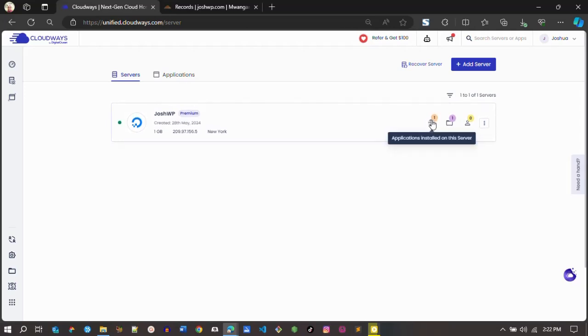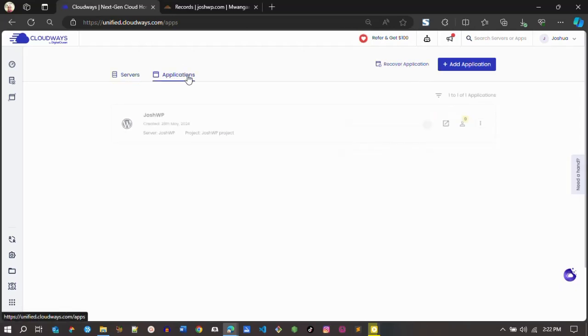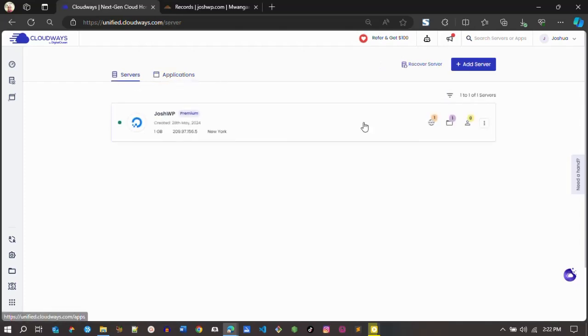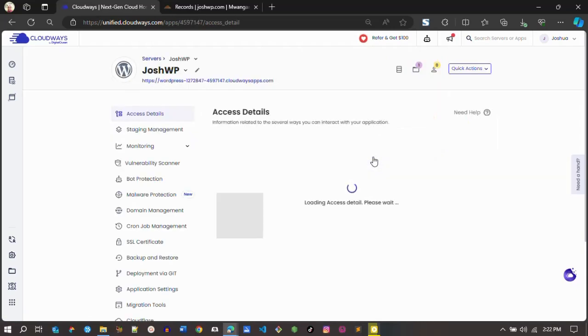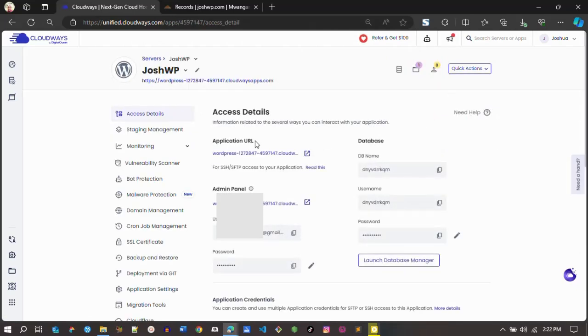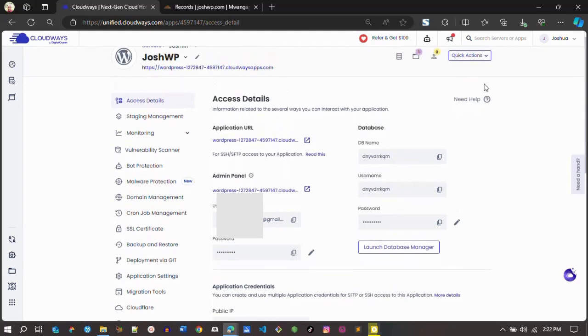So click on this internet icon, and then your application name, which I called JoshWP, which can also be accessed on this other button. So let me go back to server, click on this icon. I'll click on my application, and now I can see this is my application. I have all the details of my application.